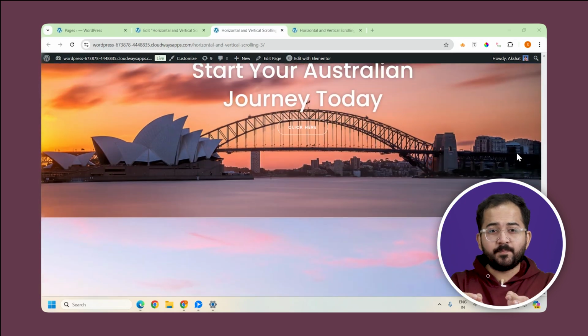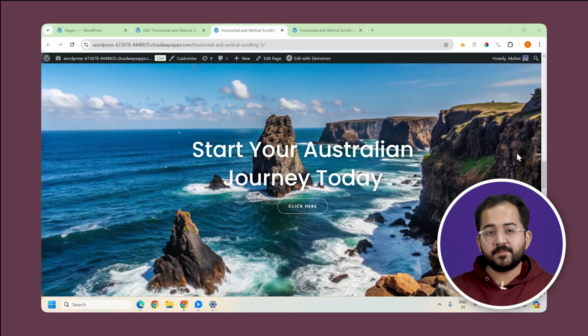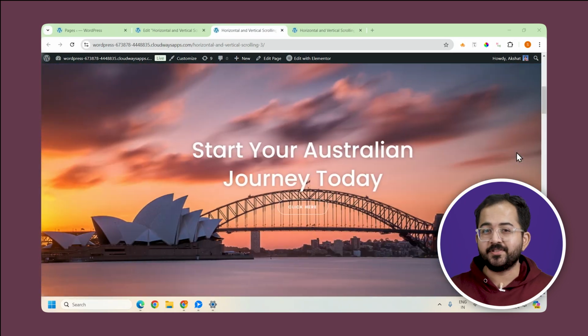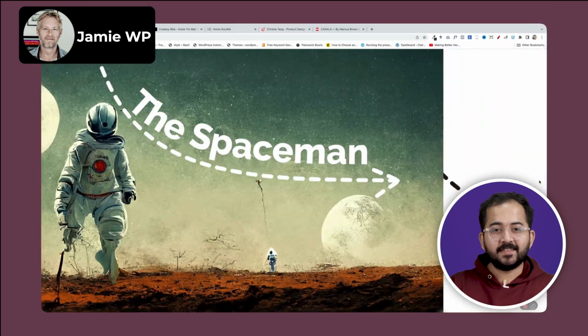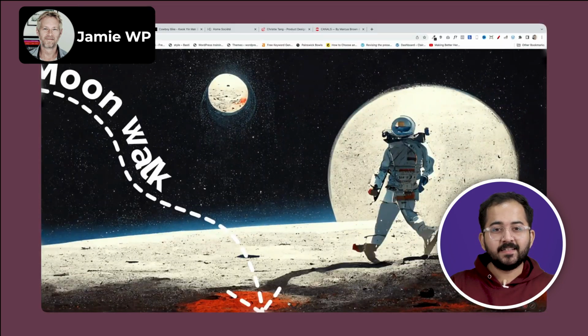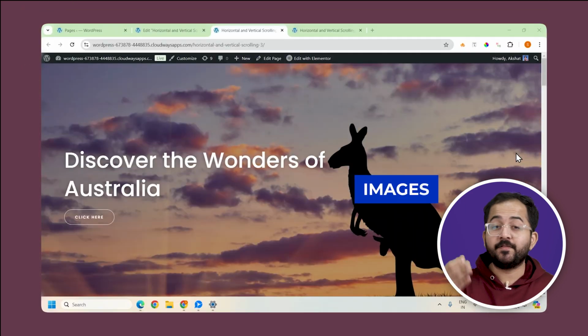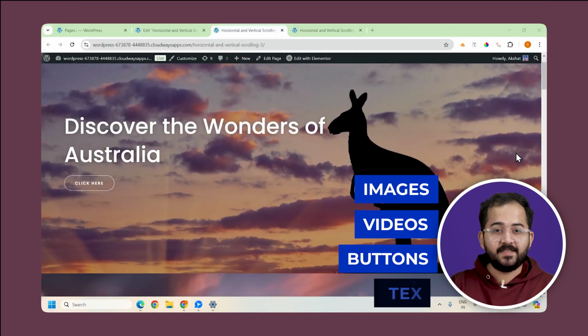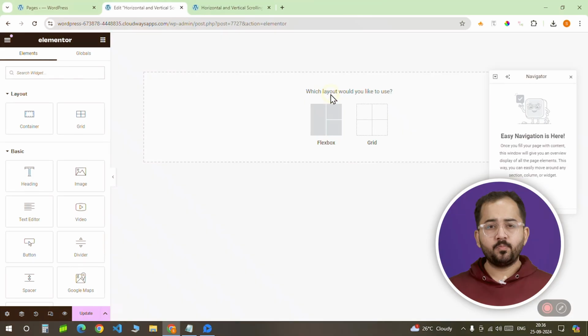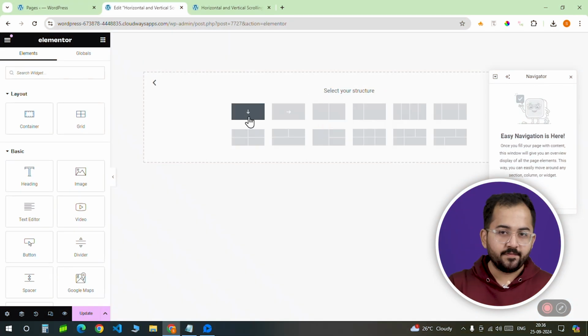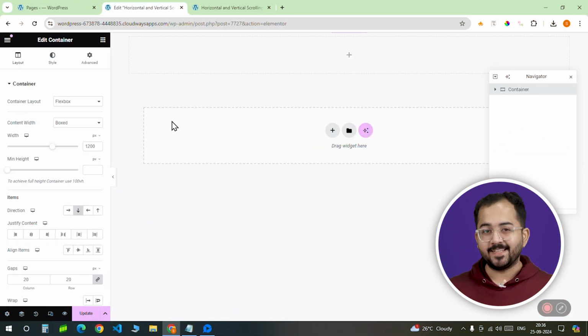Now, this is just a basic design, but using my steps, you can easily create variations like this or this. You can put images, videos, buttons, or text here to make your site look really cool. So, let's get started. To build the vertical and horizontal scroll effect, we first need to create different sections.